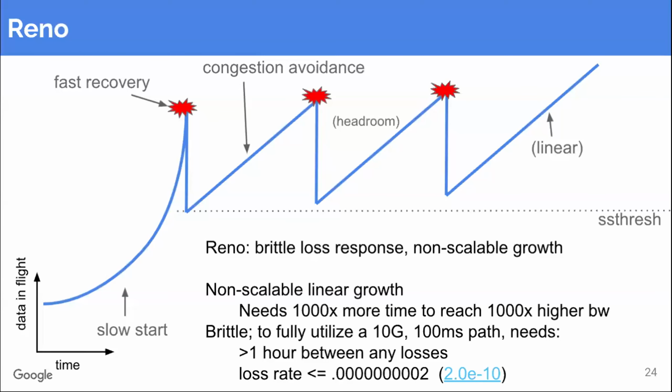So the first of these is Reno. This was the original algorithm from the late 1980s, developed by Van Jacobson when he was at Berkeley. And it's still the official IETF standard for wide area congestion control on the public internet. And you're probably familiar with how it works because this is the one that's covered in any networking undergrad textbook.